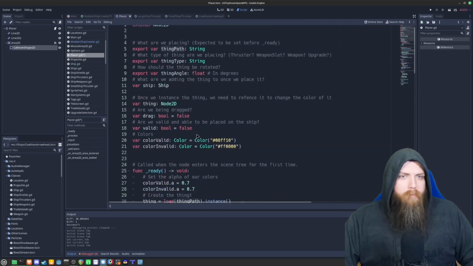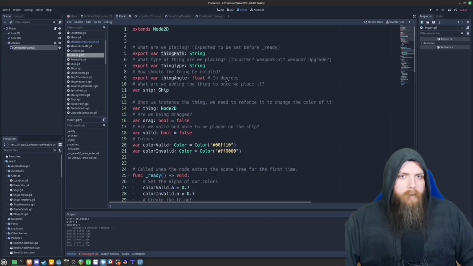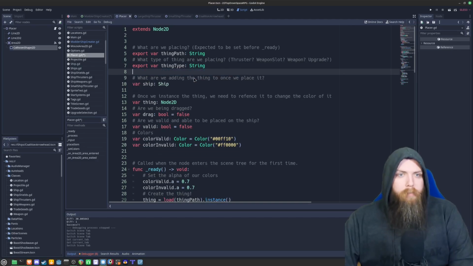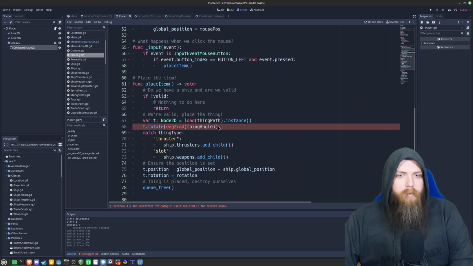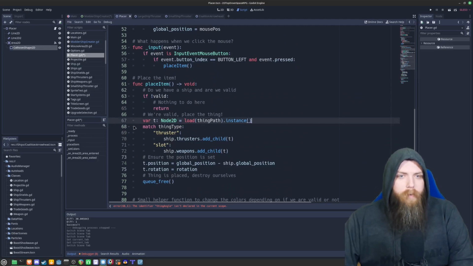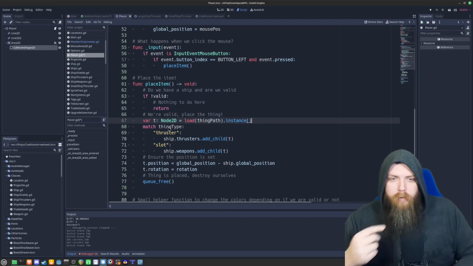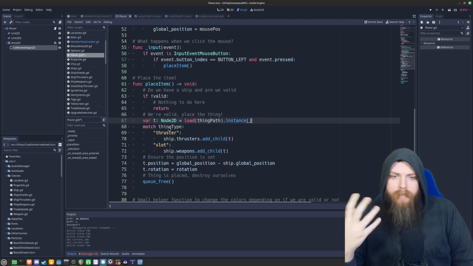Thing angle. I don't think I need that anymore because I'm already rotating the placer itself. So I don't even need that. Cool. And then I'm matching the thing type. So currently right now I only have thruster and slots.